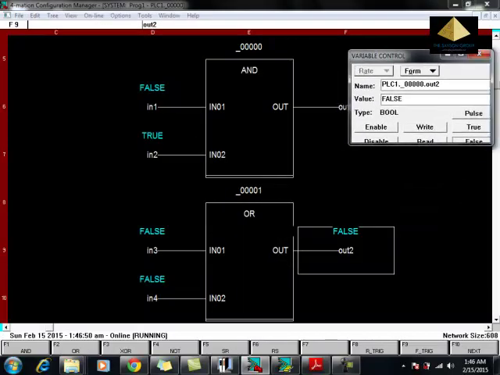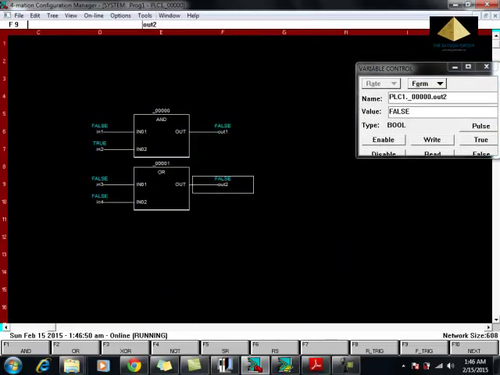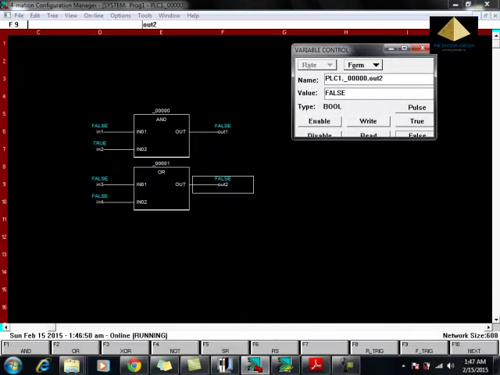Let's now go to the OR gate. Let me just window zoom out a bit. So now let's go to the OR gate. The OR gate truth table says if any of the inputs of the OR gate is true, the output will be true. So now in01 of your OR gate is actually false. in02 of your OR gate is false, thus giving you an output of false.